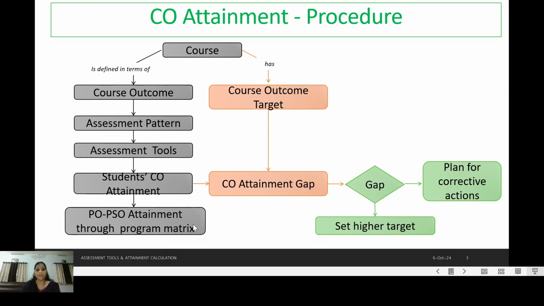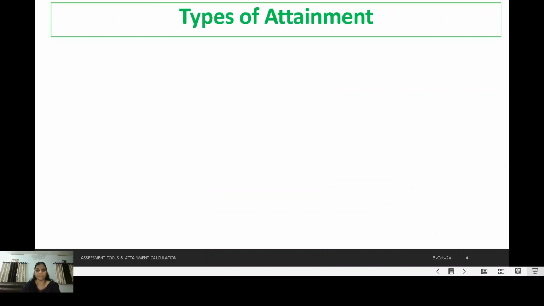And for PO PSO assignment, we have already mapped the PO and the CO, thereby we have the program articulation matrix. Using that, we can calculate the assignment of PO and PSO. You'll see this in the coming slides.